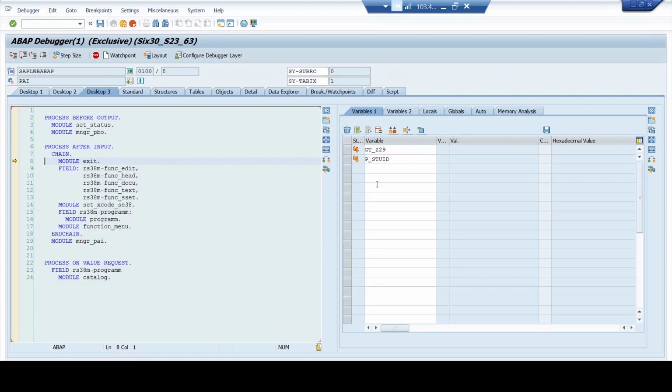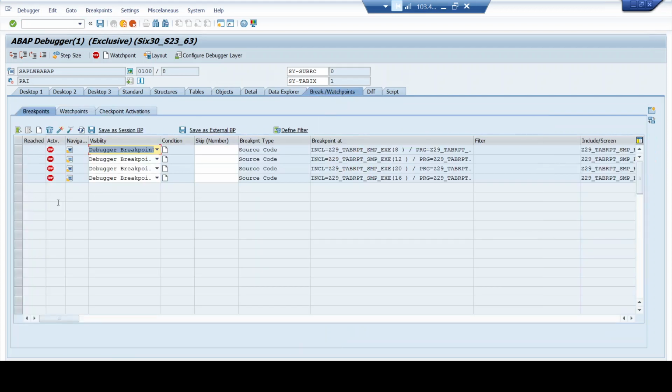You see all the breakpoints, whatever I have placed, get loaded here. You see all of them get loaded here, but they get loaded as debugger breakpoints. Whereas when I saved them, three of them were saved as session breakpoints and one of them was a debugger breakpoint.